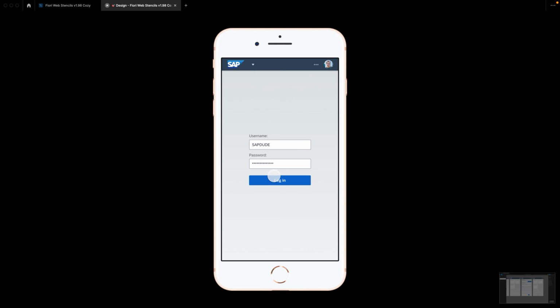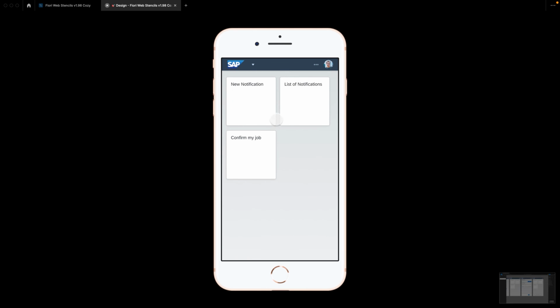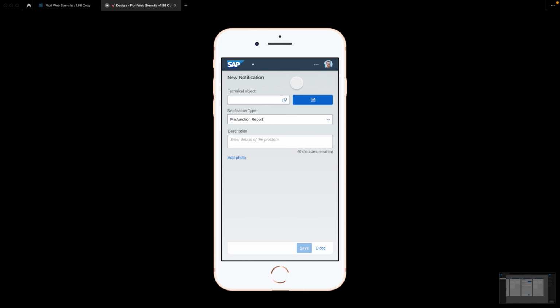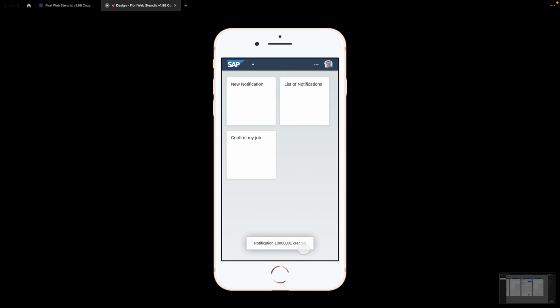So SAP Dude, we want to log in. Okay, we have the list of 3 tiles. If I click somewhere, let's say here, I see which component I can actually click. So new notification, it's possible to click it. So I click it. We have these fields here. What I will do, I will click the barcode scanner. The forklift is filled in. Malfunction report remains. Description, I will click it. The forklift is damaged. It needs external work. All right. And I will click save. And the notification message is visible.